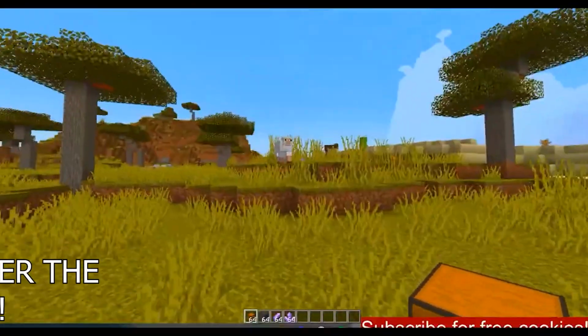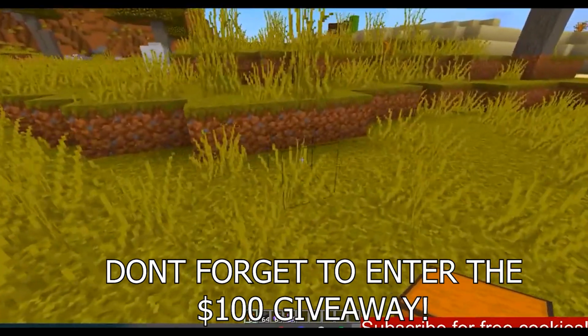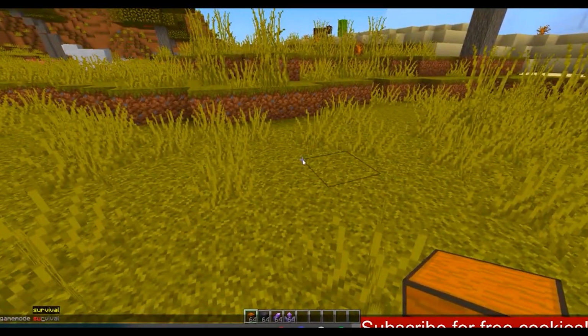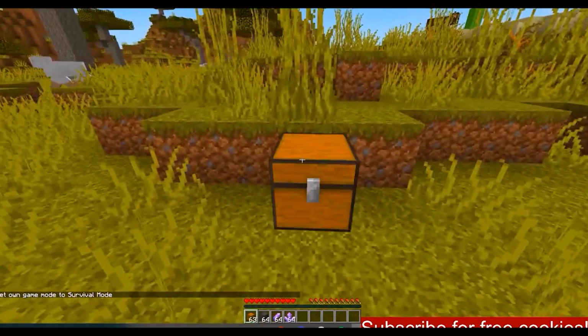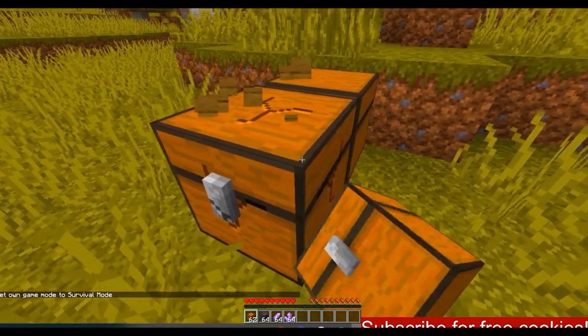Alright everybody, so I'm in a brand new world in Minecraft that I've made just to showcase this dupe. To do the first duplication glitch you will need a chest and the item you want to duplicate, that's all you need. First of all, place down the chest.